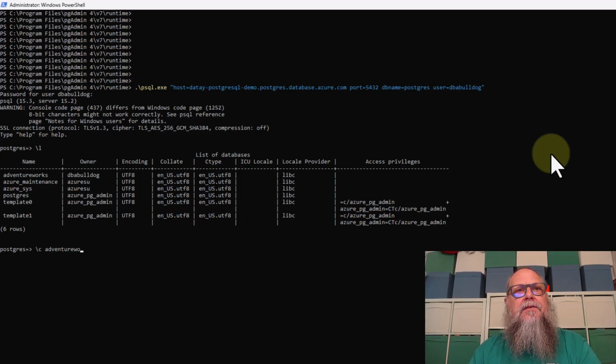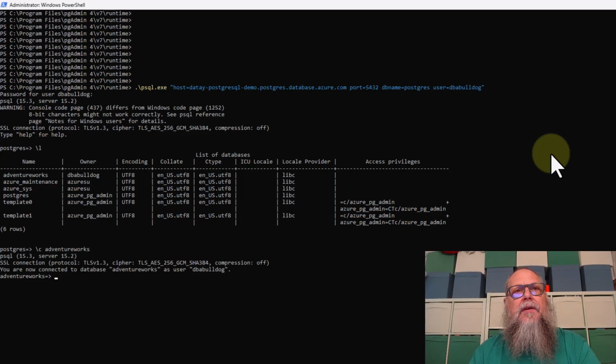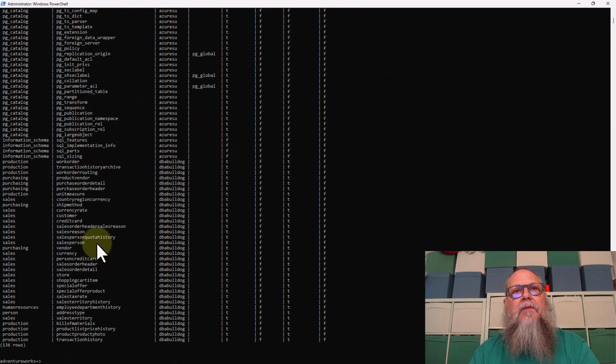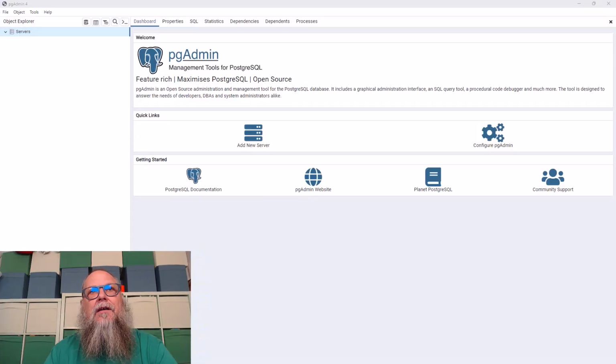I'm going to change to my Adventureworks database, and I'm going to do a select from pg_tables. And look at that. We've got tables within our Adventureworks database. So now we can start working through psql. But if you're anything like me, you like graphical tools to do the job. So let's look at a couple.